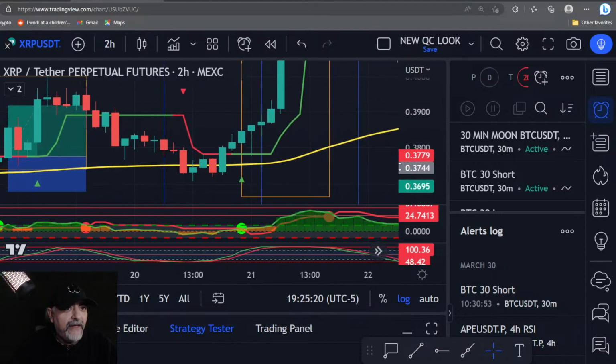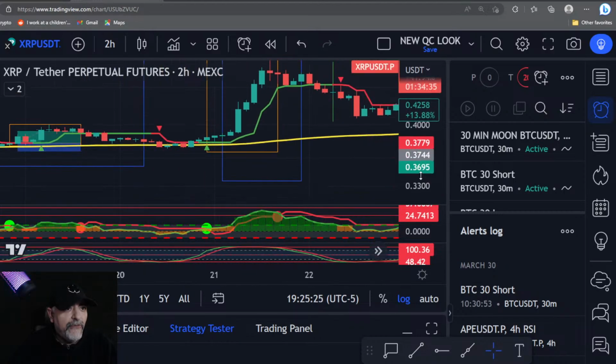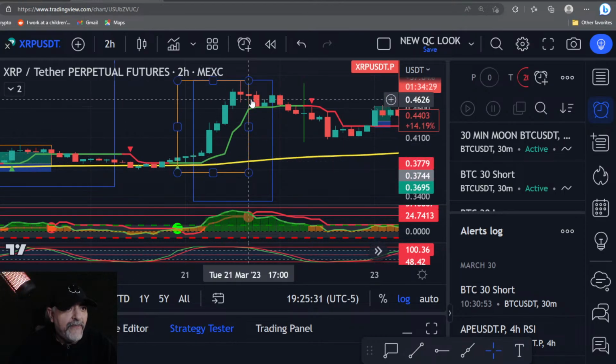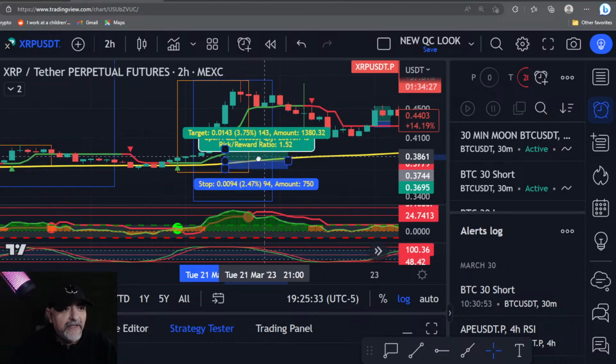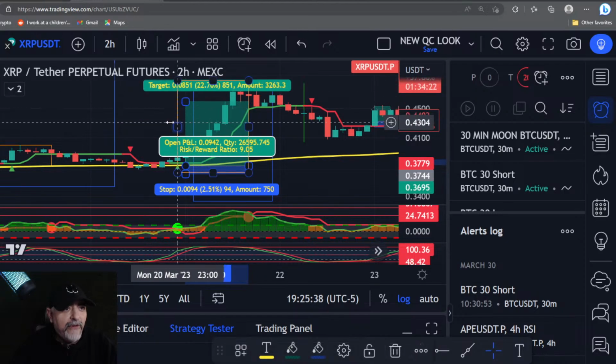Perfect. Now we go back here, what do we got? We wait, we get a 2 hour moon right here. Remember, a 2 hour moon goes green. We get into a trade here. Then we sell on the 2 hour red moon. We sell right there. What did we make? Let's take a look at this profit. 2 hour moon in, 2 hour moon out.